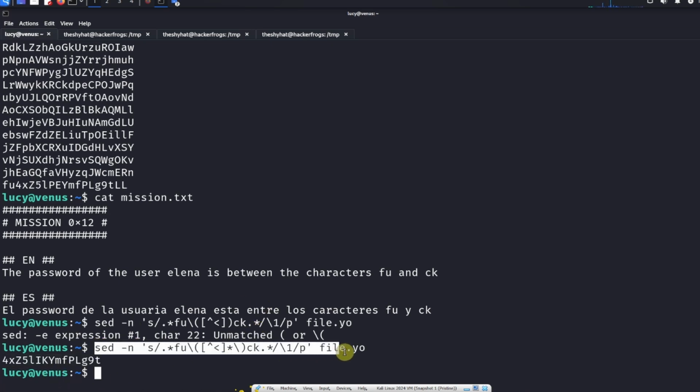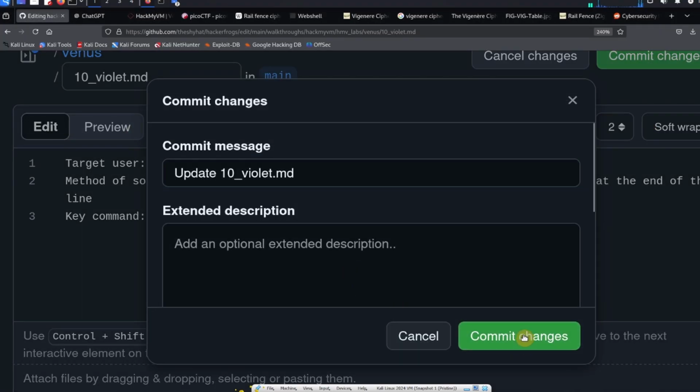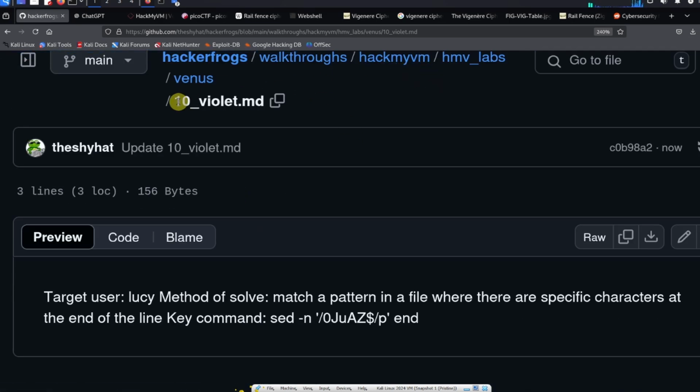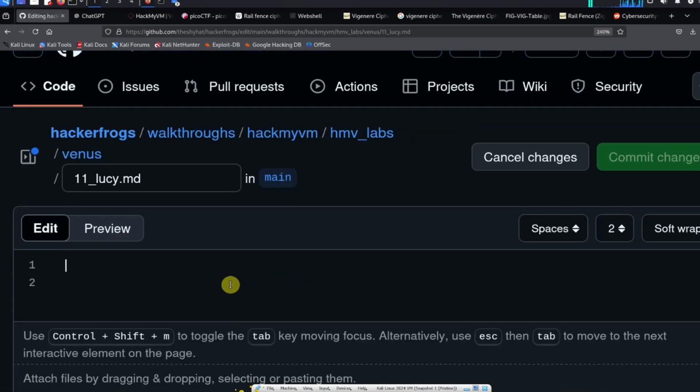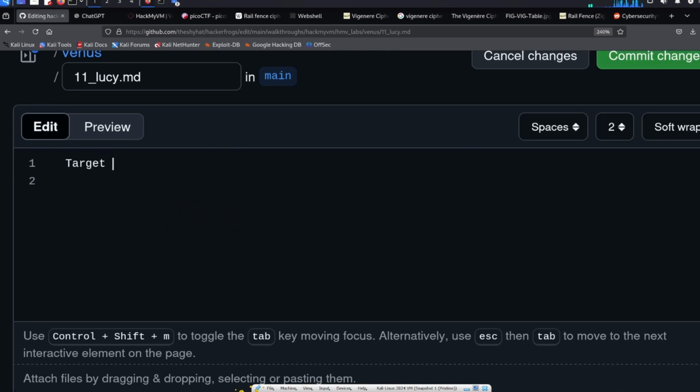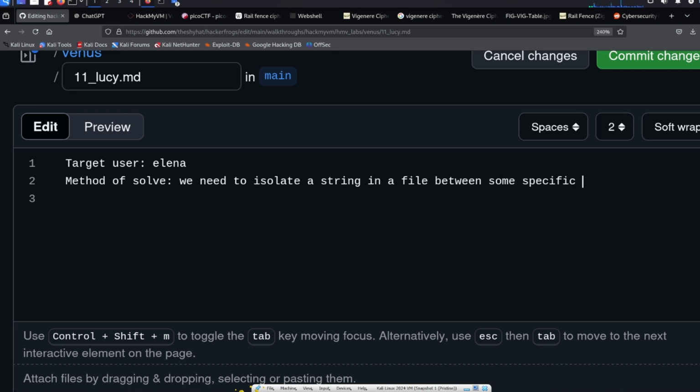I'm going to copy this command over here because we're going to be writing up our after action report. Okay, so commit these changes. This is going to be for the Lucy level. In this case, the target user for this level, the Lucy level, is the Elena user. And the method of solve in this level is we need to isolate a string in a file between some specific characters.